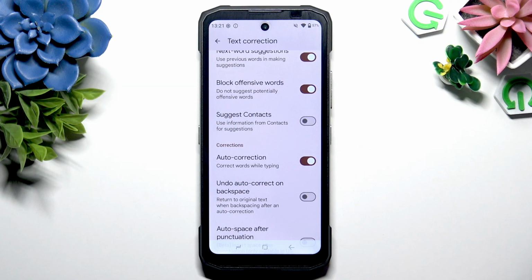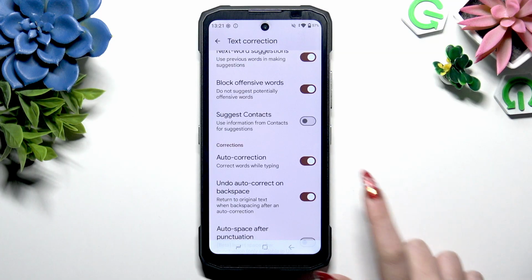Quick tip: if you decided you do wanna use autocorrection, I would recommend to enable this feature called Undo Autocorrect on Backspace thanks to this switcher right next to it. It will make using autocorrection even better, and if you won't like it, you already know where to switch it off.